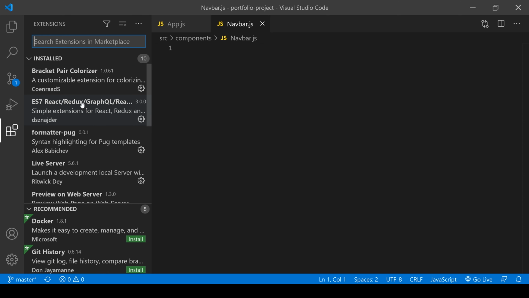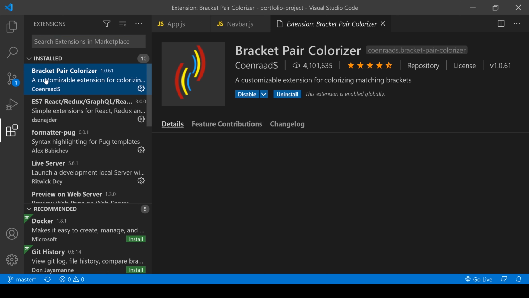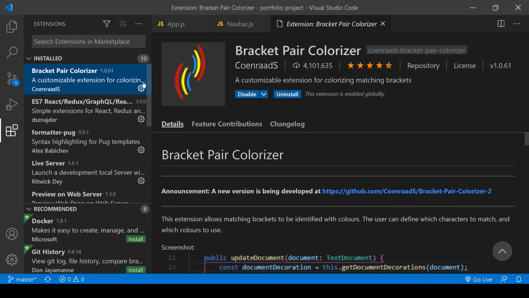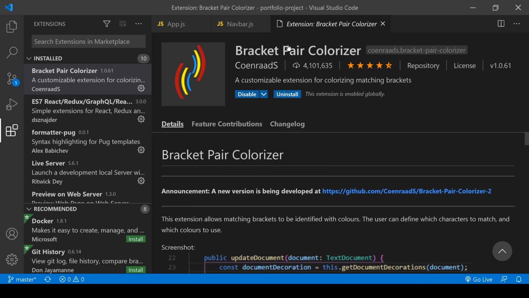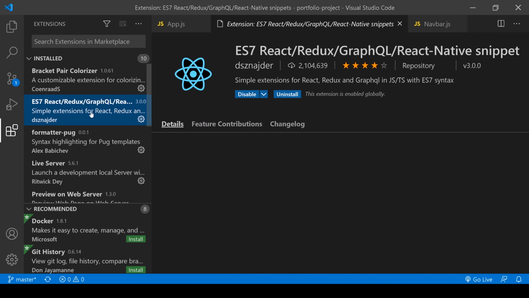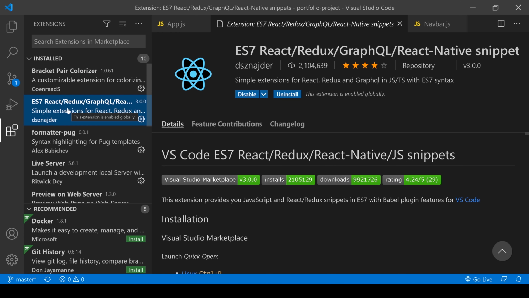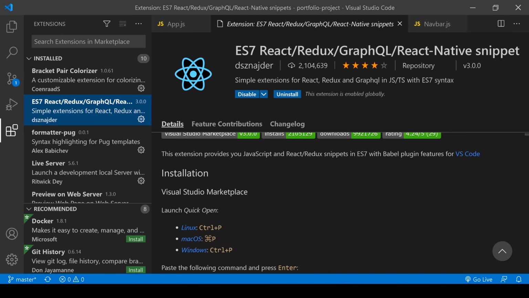And guys, before I do some coding, I want to show you the plugins which I use. You can install two plugins. First one, Bracket Pair Colorizer. That makes different colors in your code, so it's easy to navigate. And yeah, you're welcome to install it, guys. And the main one, from which we're gonna use the snippets, ES7 React Redux GraphQL React Native snippets. All right, you can check.